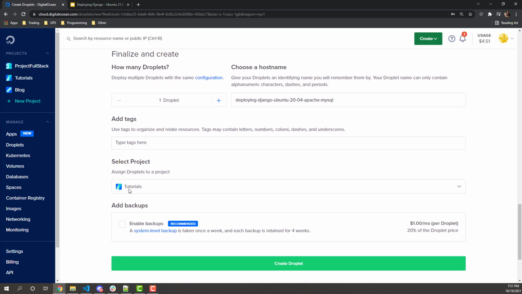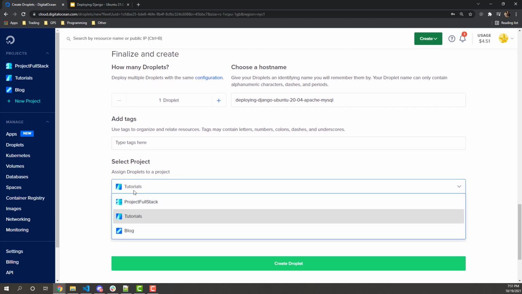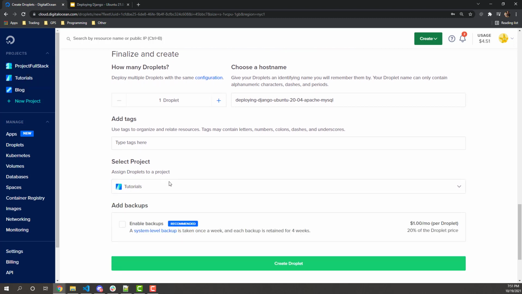You can do tags here, it doesn't matter. You can select a project here if you want. That's the projects up here on the left. It doesn't really do much other than assign a droplet to a project, or just put it underneath that project. Makes it a little bit quicker to access.